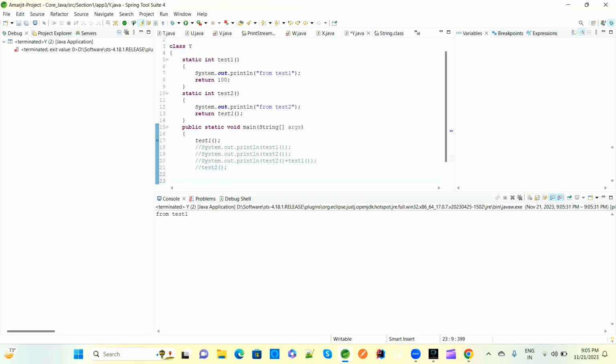Understand? Form test1, if we do that, then directly it will return this one. That is clear. Now we are doing form test2, right? Let's see whether it prints the return type or not.